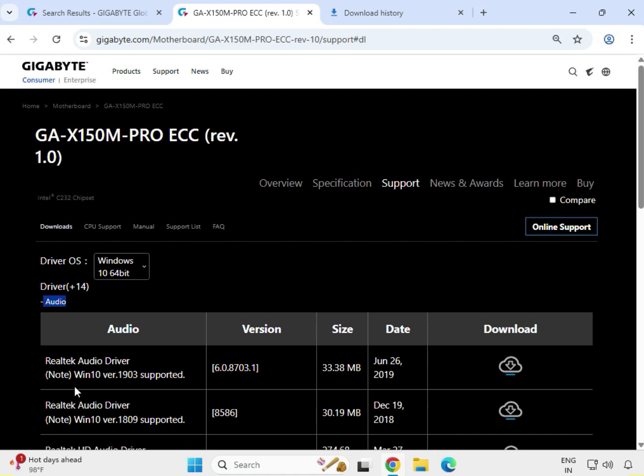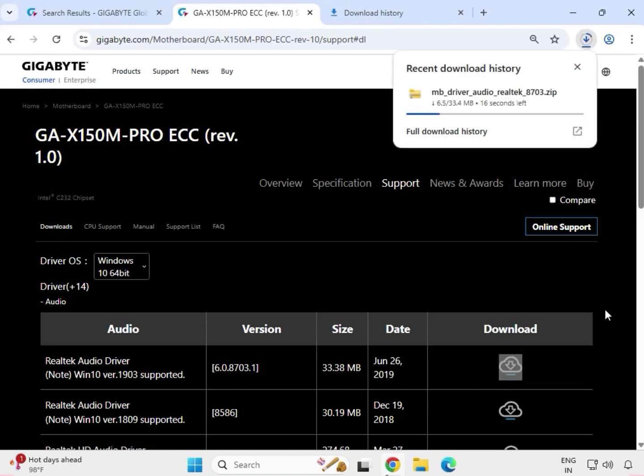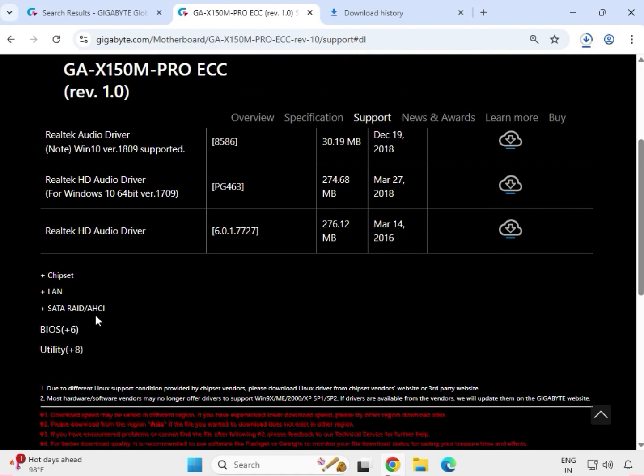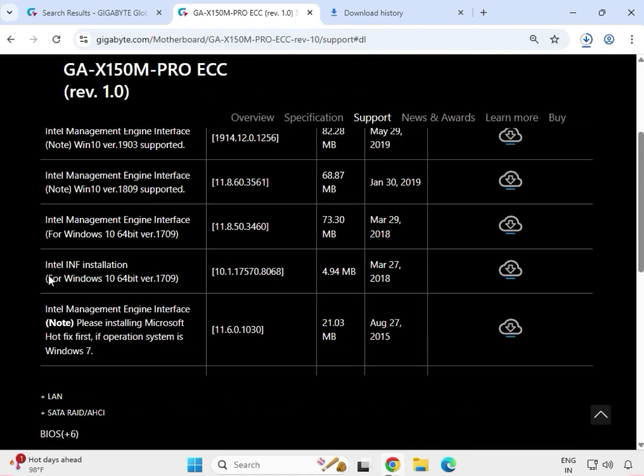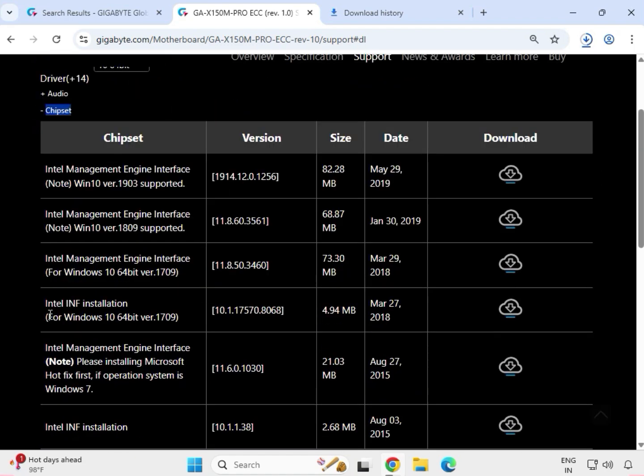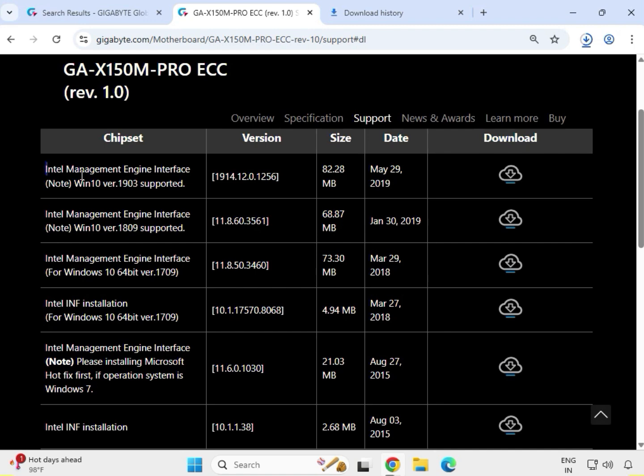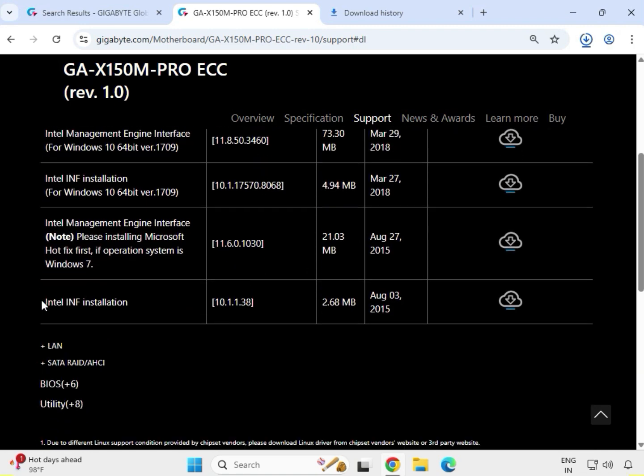For the audio driver, Realtek audio driver, click to download. When you click to download, it will start downloading. You can see it here in the download box. Then the chipset driver, click to download. This one is also required for your system.